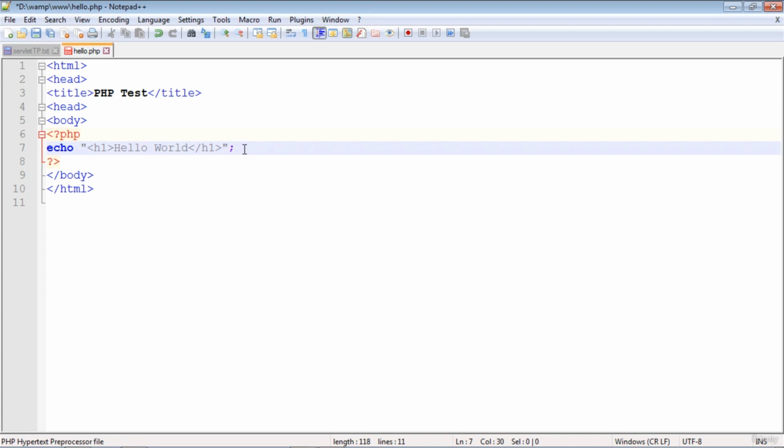Here I am just using one echo hello world, and this hello world is surrounded by the heading tag, right? And this HTML script in which a PHP part is included is saved as hello.php on the document root of our PHP-enabled web server. It may be XAMPP or WAMP or any web server that you may want to use. So write this script and save it in the folder which is configured as the document root of your web server.